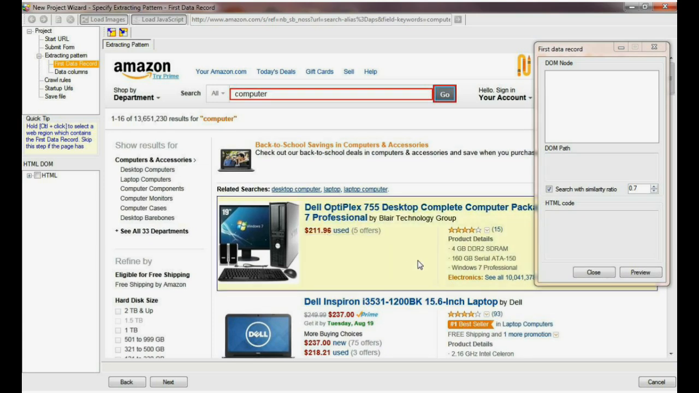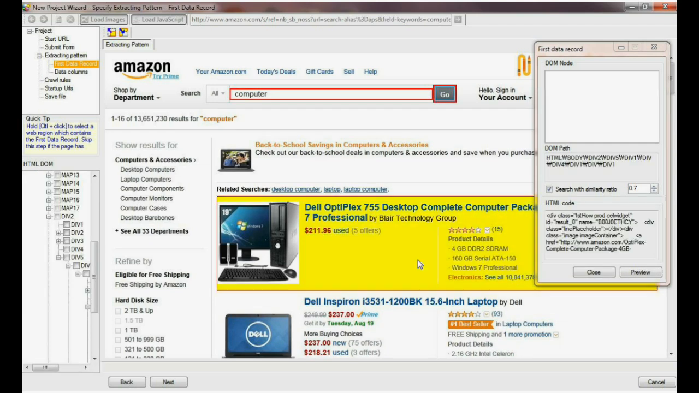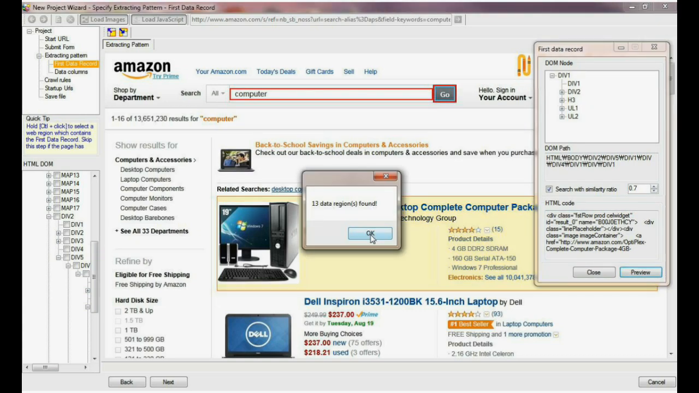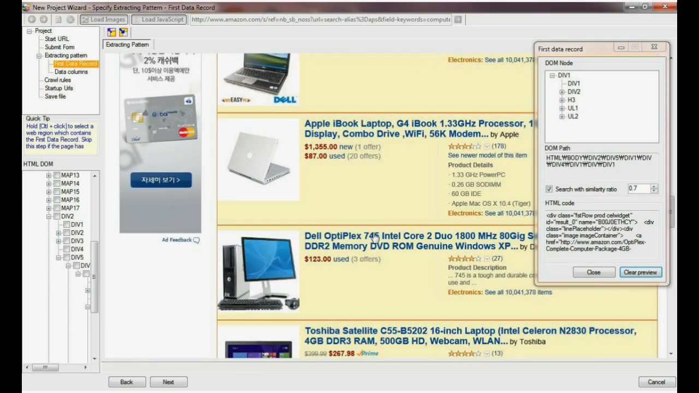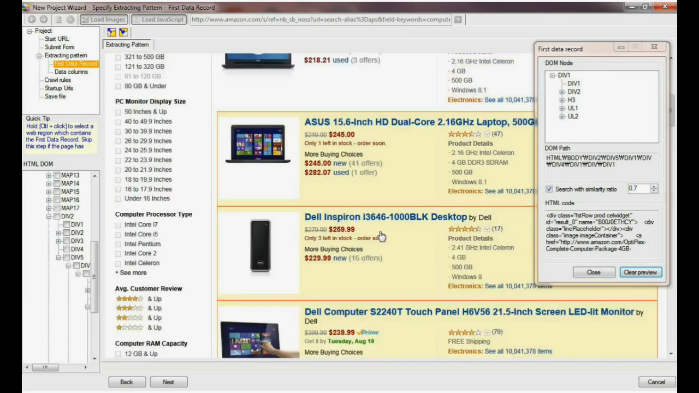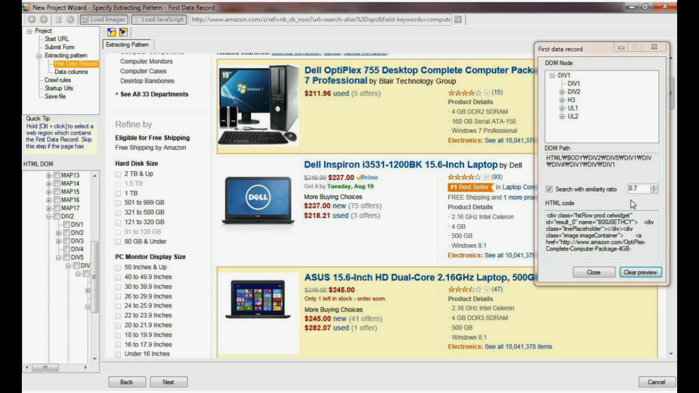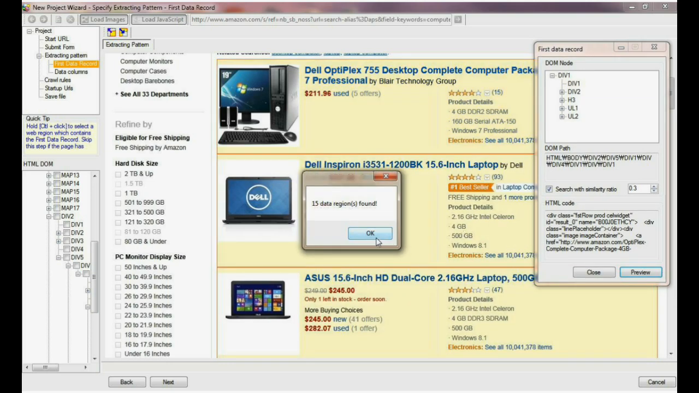Now, we hold Ctrl button and click the first product in the list as first data record. Click Preview to search for similar items in the page. We missed some items. So we need to address this value to get all. Okay.